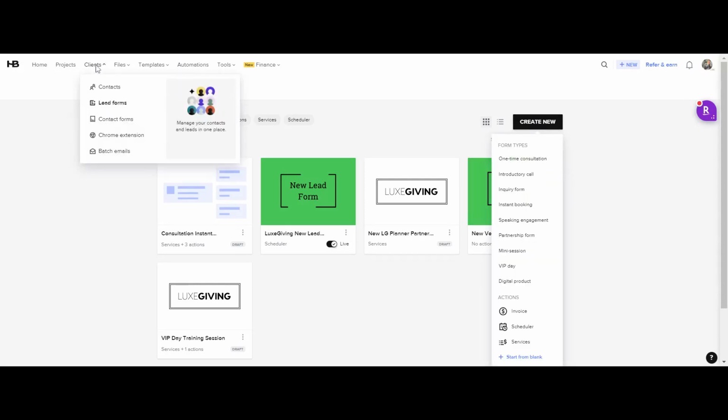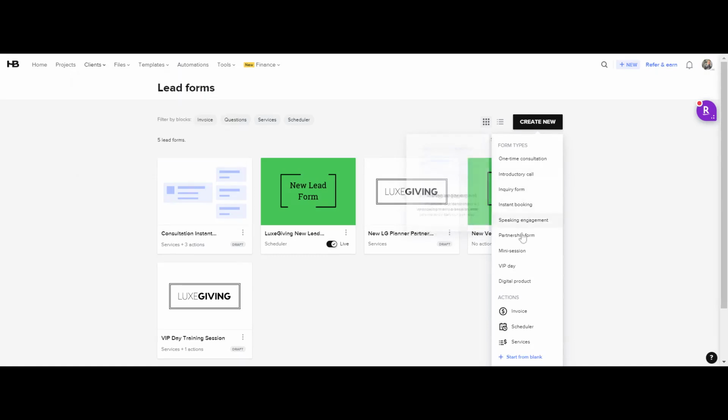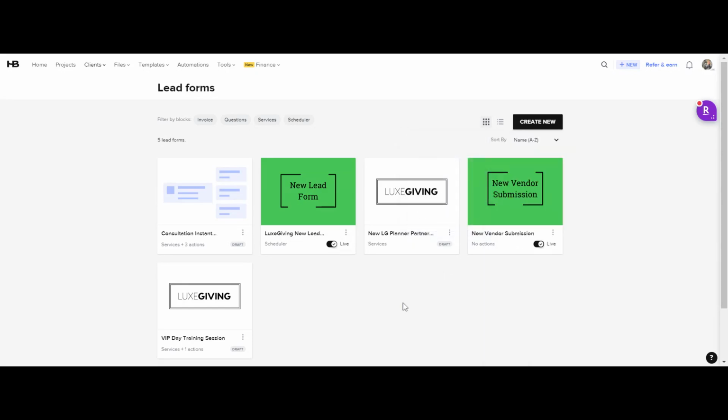So all you do is that you go to clients and then lead forms, and then you'll be able to see that you have all of these different lead forms. It's over 8 lead form types in which you can potentially use inside of your business. As you can see inside of my own business, I have four main, well, technically it's going to be five once I start launching the consulting side of my corporate event business going into 2025.